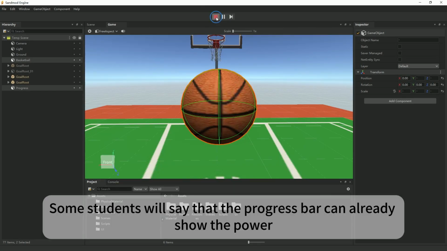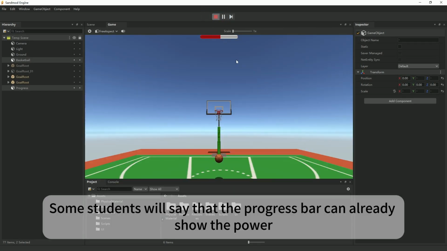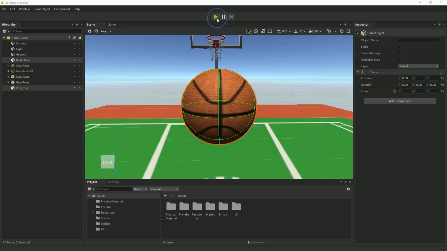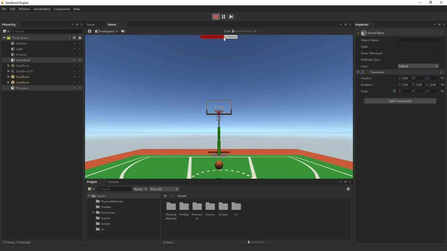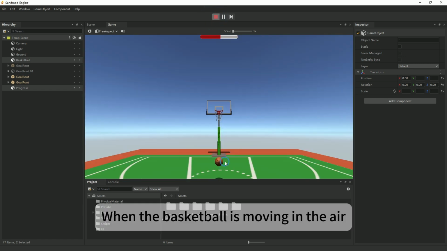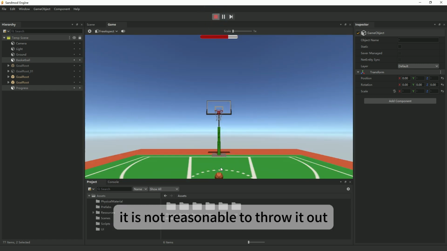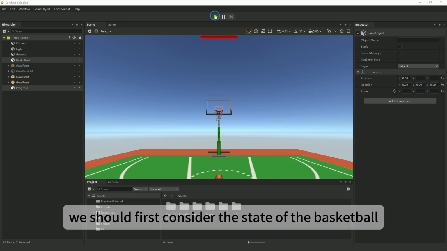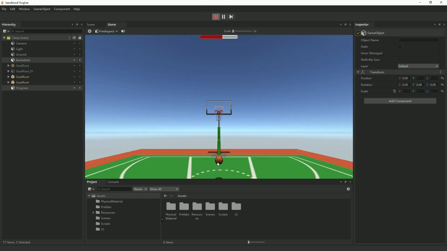Some students will say that the progress bar can already show the power, and the next step is of course shooting. When the touch is released, the basketball is thrown out. But have you ever thought about it? When the basketball is moving in the air, it is not reasonable to throw it out again. So, we should first consider the state of the basketball.